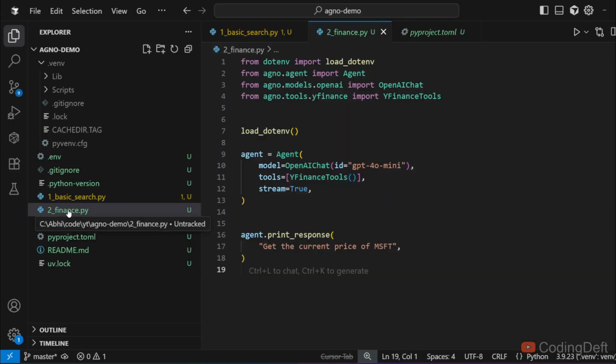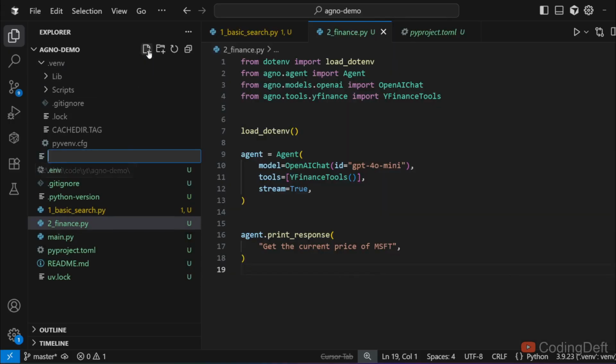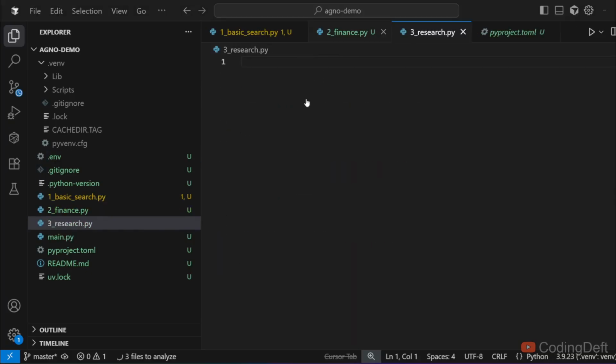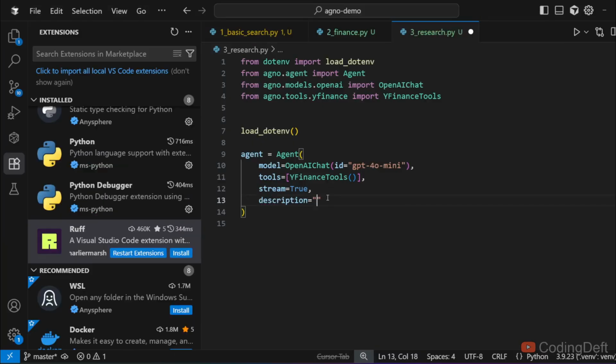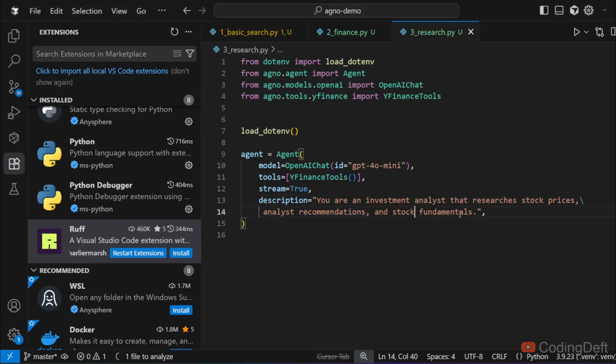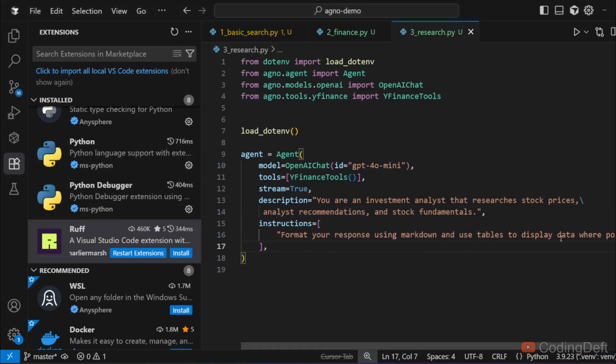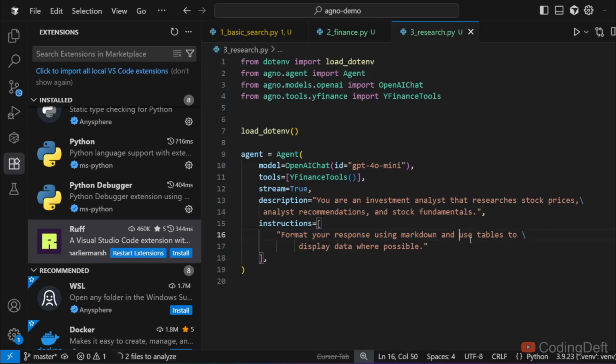Now let us go one step further and we will create a research agent. Again, I'll copy paste few things from here. I'll give description to the agent. So the description is you are an investment analyst that researches stock prices, analyst recommendations and stock fundamentals. I'll also give an instruction, so that is to format the response in Markdown and to use table wherever possible. So whenever we are preparing a research report, you want the data to be formatted and data to be displayed in table format wherever possible.